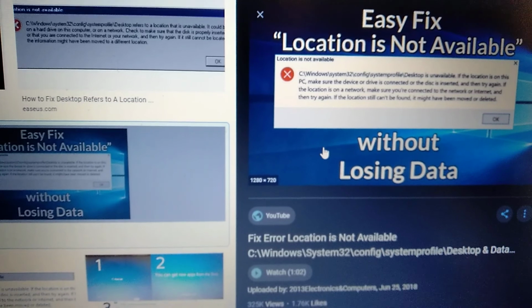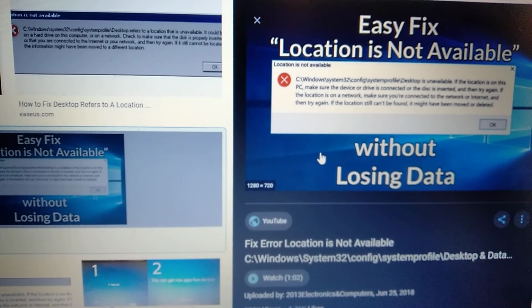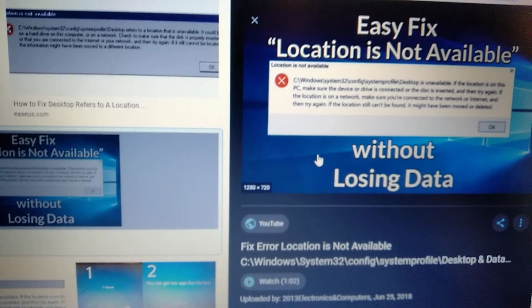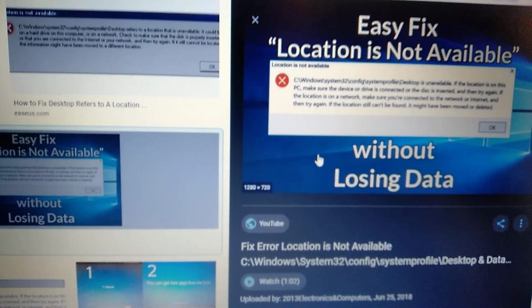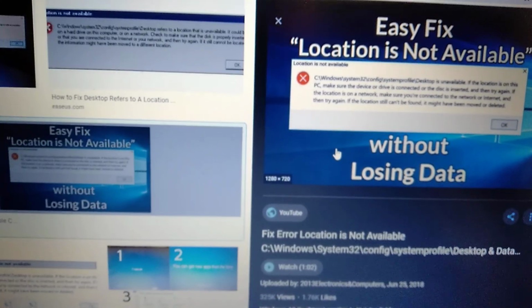Here you can see it. So, location is not available: C:\Windows\System32\config\systemprofile\Desktop is unavailable.